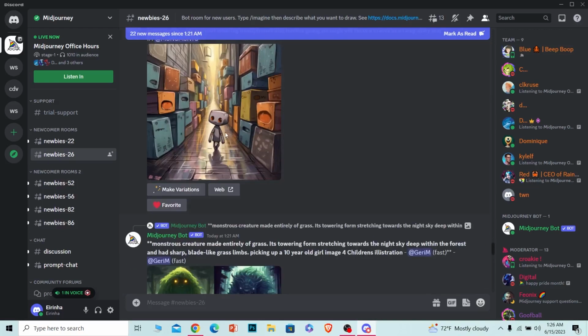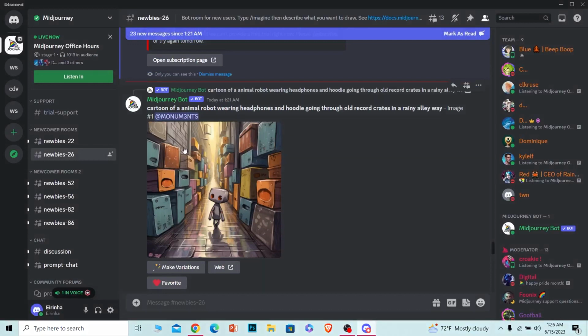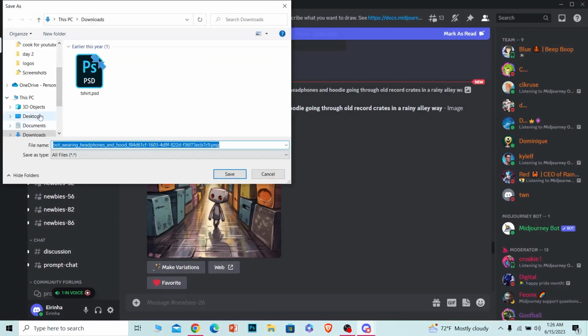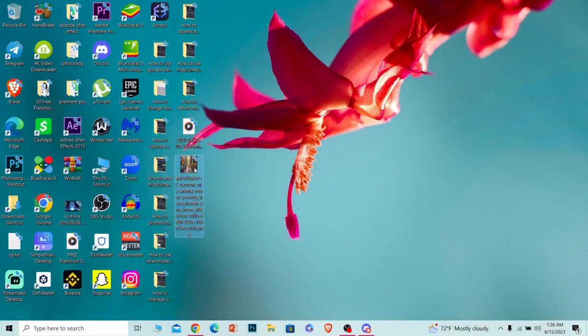And once you have an individual image just like this generated, the rest is pretty simple. You can just right click on the image, click on save image, and then choose where you want this image to be saved. Click on save and the image will be downloaded on your computer just like this.